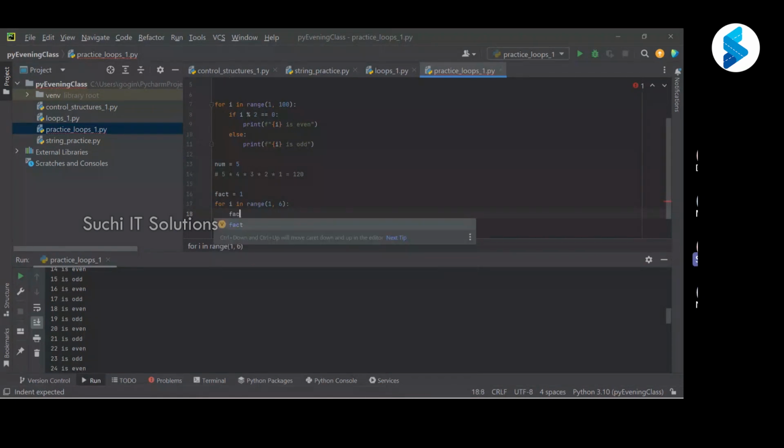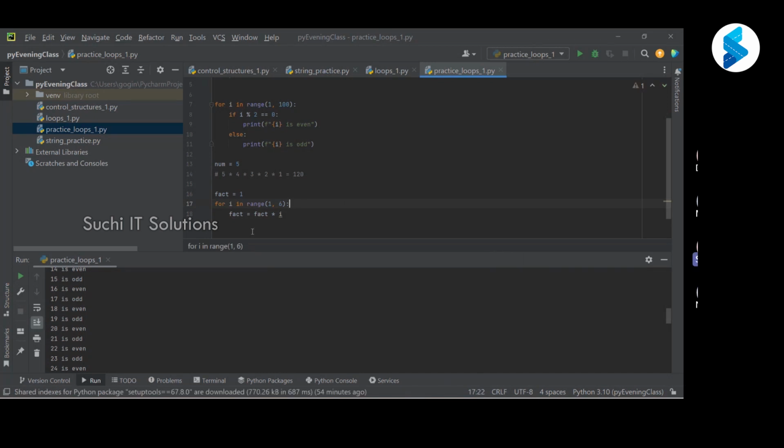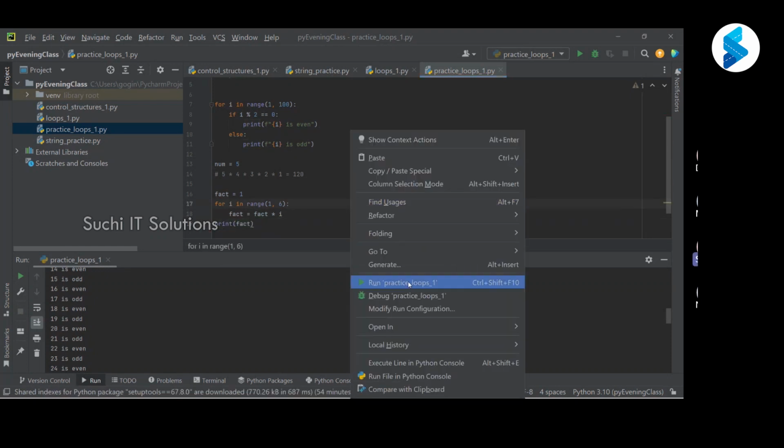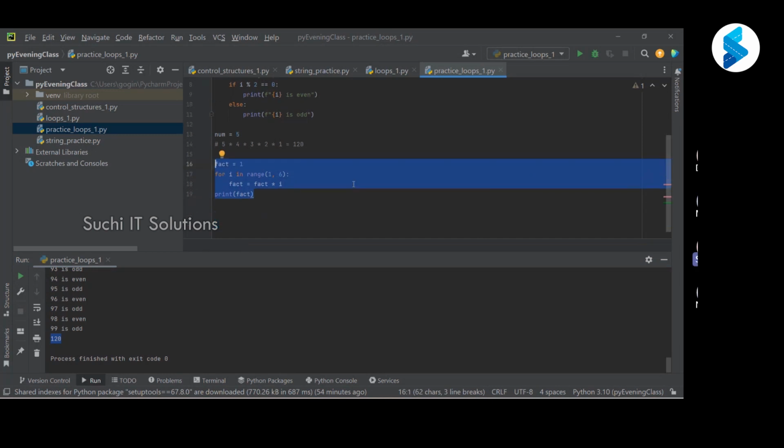Now I'm going to use the same variable: fact is equal to fact into i. Fact into i, and in the end I'll simply print fact, and this is going to give me the output. If you see, I'm getting the output 120. Now can someone explain what is happening here? This is basically a factorial program.